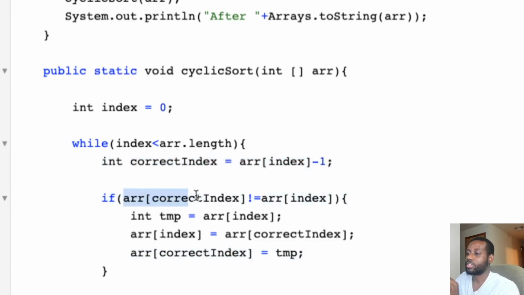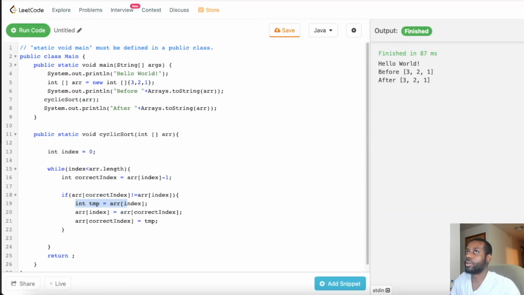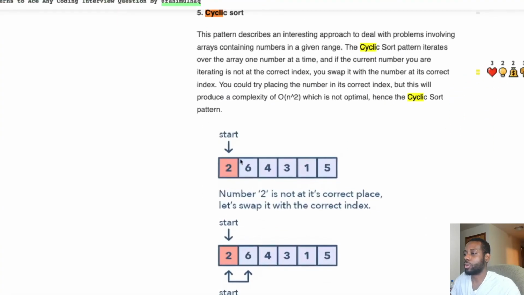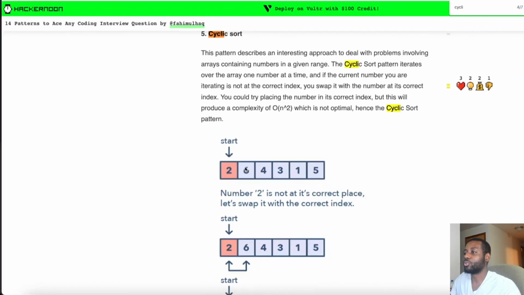We check: does the number at that position equal that number? If it does not equal that number, then we do a swap, guys. Make sure you understand. So we did the same thing here. We check 2: its correct index should be its value -1, which is index 1. We saw the number at position 1 does not equal 2, so it's not the correct number there, so we do a swap.